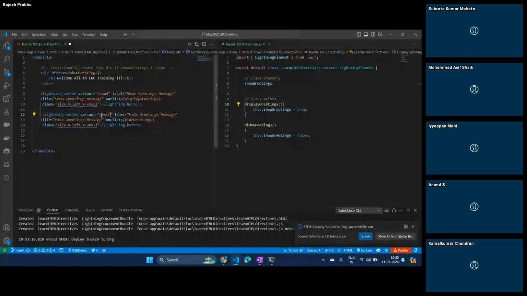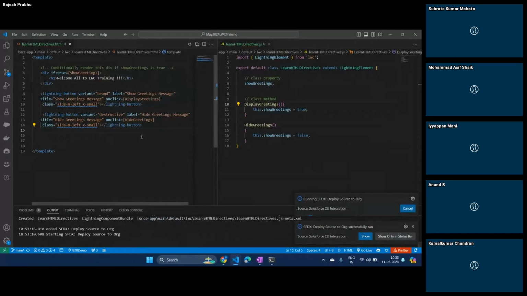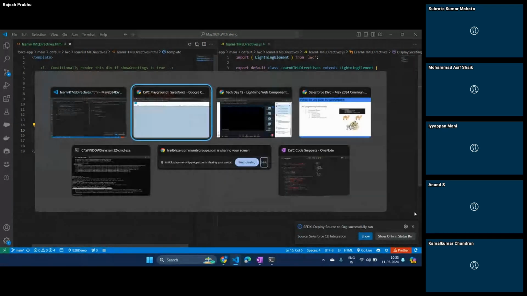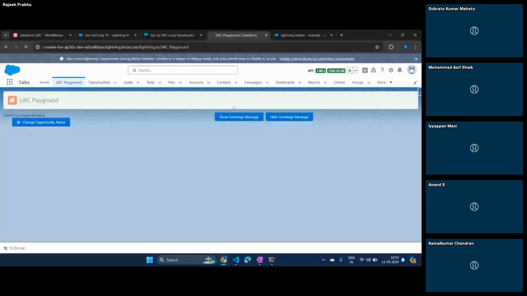Let's also do this. I'll deploy. I made a small change, so I'm just deploying it. Okay, so we'll go back. Let's refresh this page. I should be seeing this in a different color. Good, I think it did pick the latest code. Super. So now there is no text. I'll just click on show greetings. It just shows this one. Click on hide. It's gone.